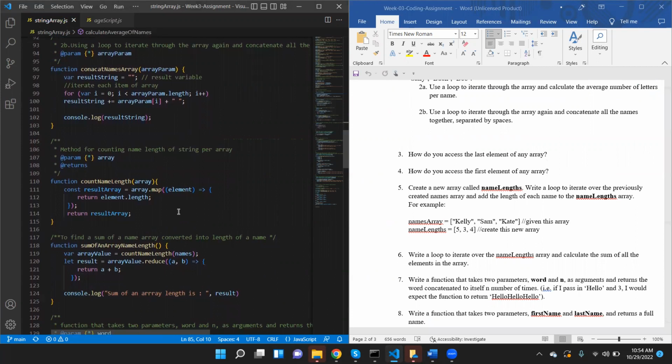And then the third one is how you can get the length of each element in names, and we're going to return a new array with the length of the elements, like 5, 4, 3, and so on.